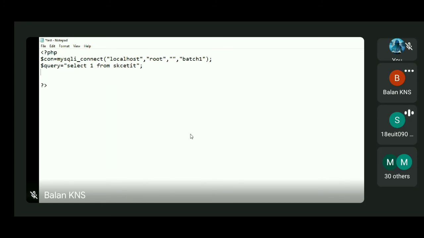The $result is equal to, okay, mysql_query. So what should be the first parameter, ma? $connection, $query. Very good, very good. Excellent. Okay, good answer.